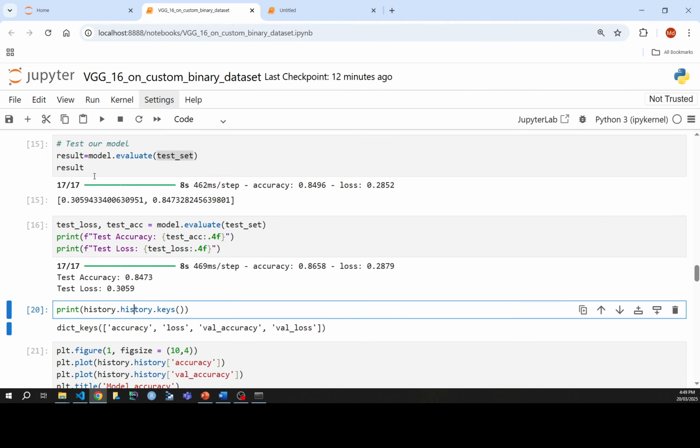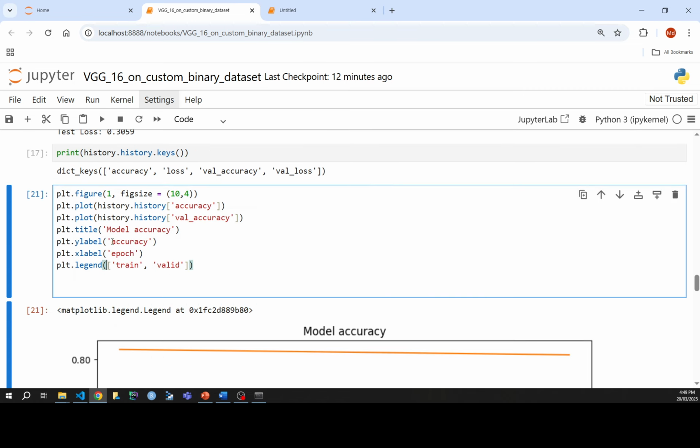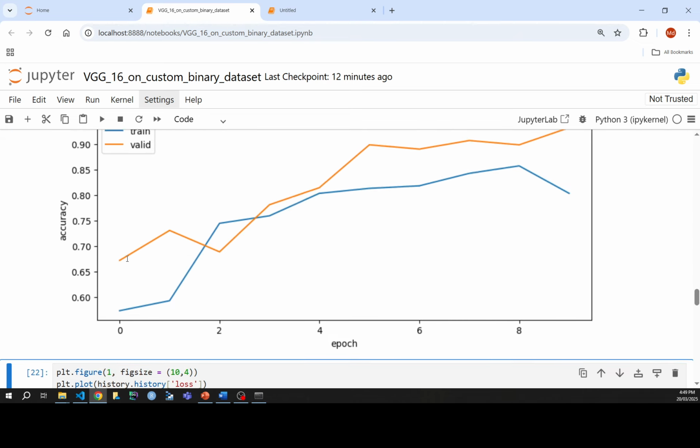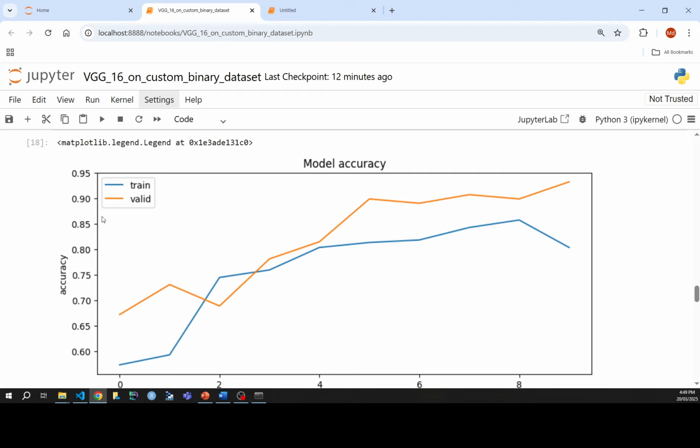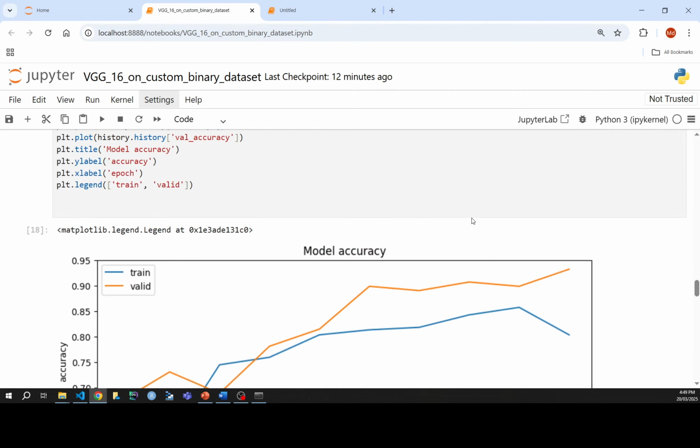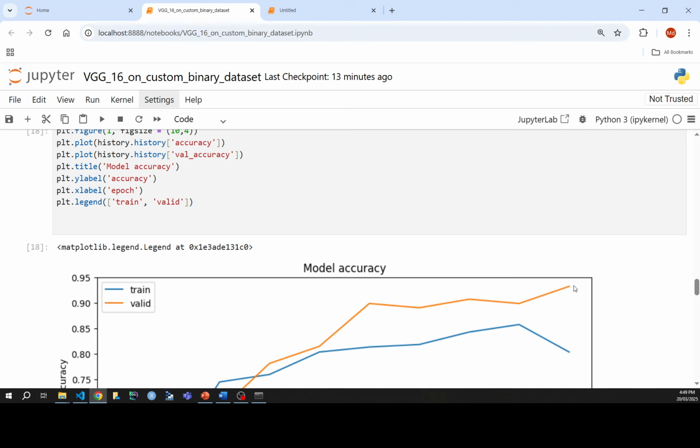So we are going to plot the graph. So this is our graph. This one is validation and training. So our accuracy was improving during the training time, both validation and training. It started at 50 and is going to almost 80, more than 80, and validation started at less than 60 and goes to almost 90, 95.